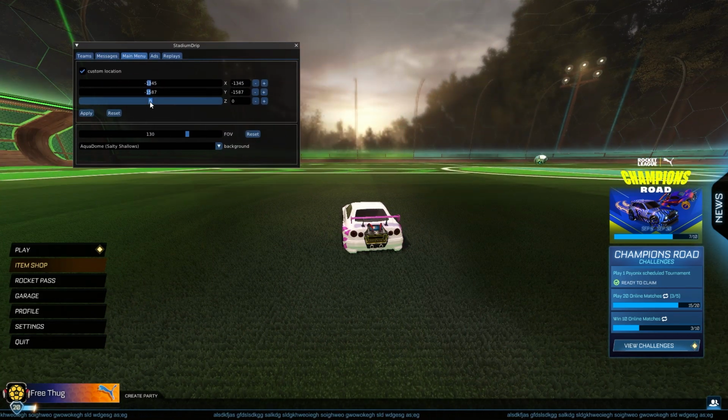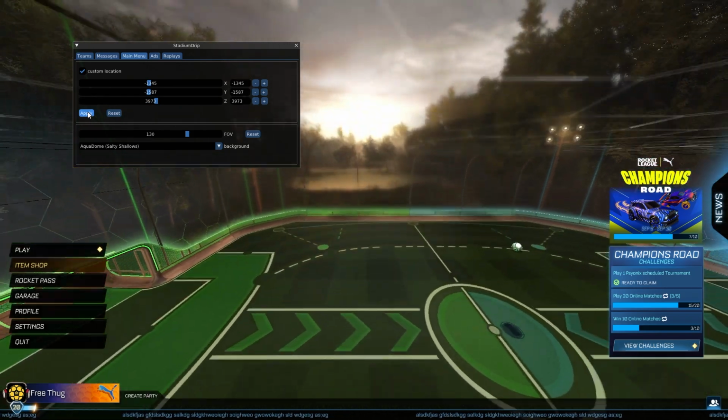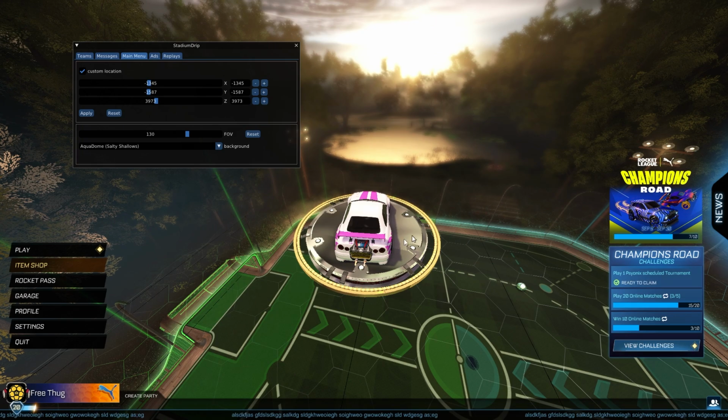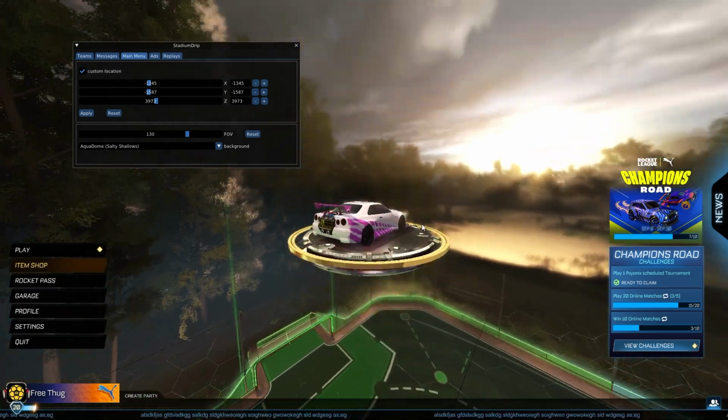Especially when you combine it with like this. So like say you want to do that, and then boom, look at that view, looking right over the little pond. It looks pretty nice.